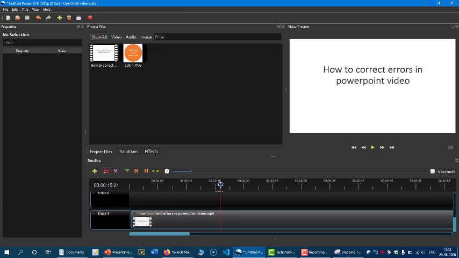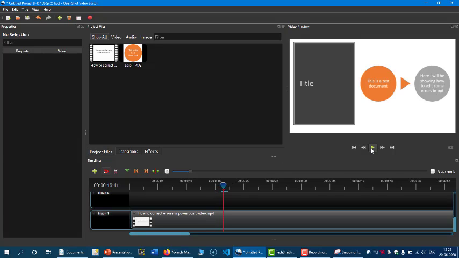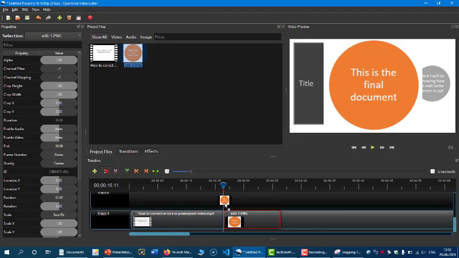We just play and see. Okay, this is the starting point for this slide. Now I will have to bring this edited image into the second track. When I bring this one, it is actually occupying the entire screen, but I have to do it only for a particular place. So how do I do it?